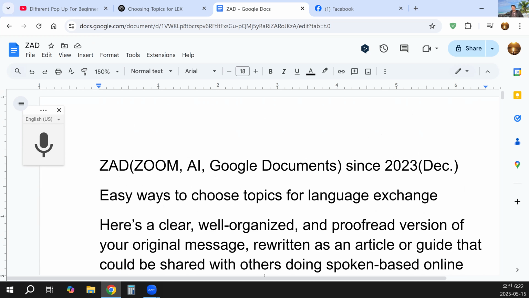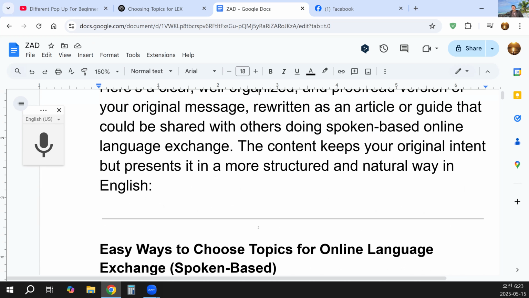Here's a clear, well organized version of your original message written as an article or guide that could be shared with others doing spoken-based online language exchange. The content keeps your original intent but presents it in a more structured and natural way in English.